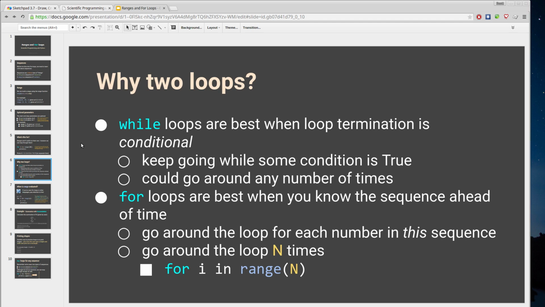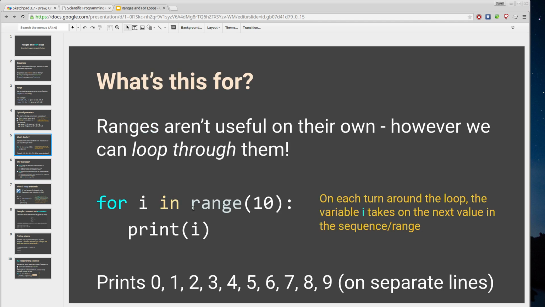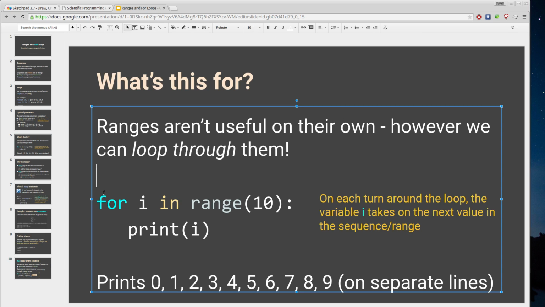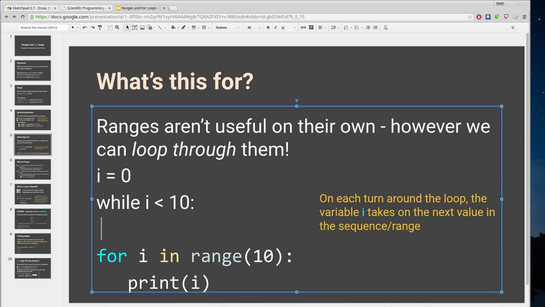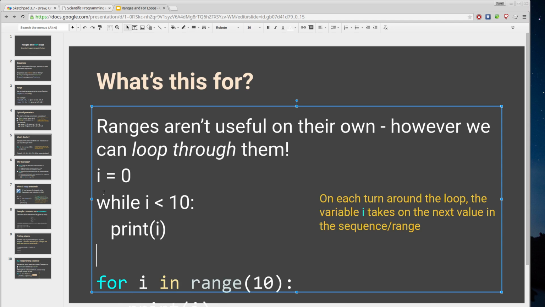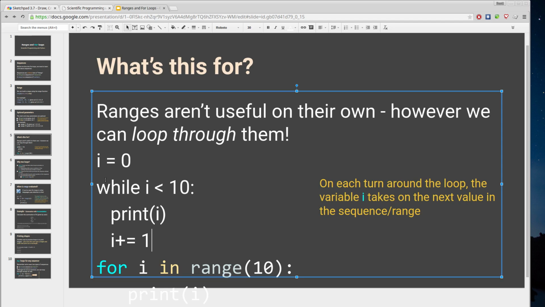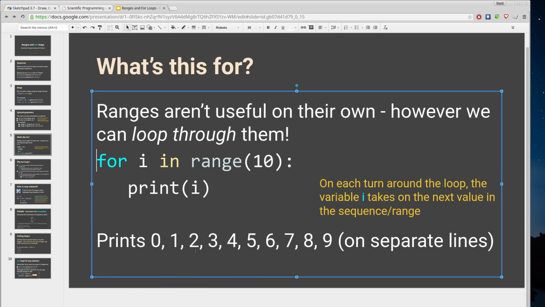Okay, so why do we use these two loops? We've seen a while loop, we've seen for loops, and we can essentially do the same thing. In fact, this is something we solved with the while loop before. We had something like i equals 0, while i is less than 10, print i, i plus equals 1. So for one reason, you can see that is a lot more writing than a simple for loop. The for loop is a lot more condensed, and that's one reason why we have it.